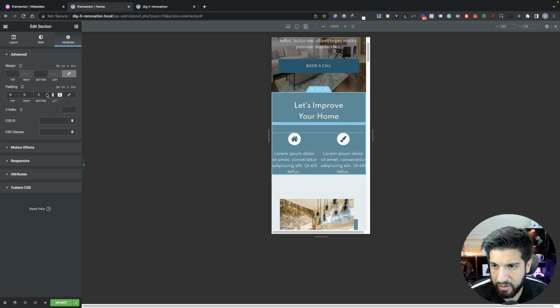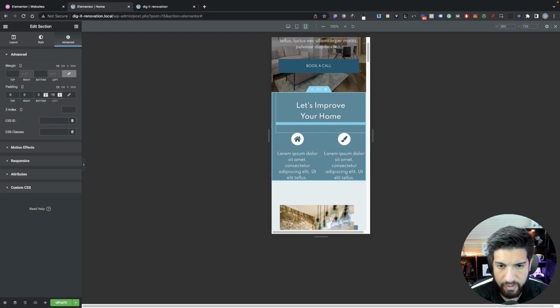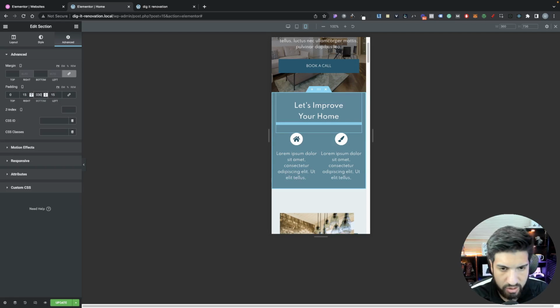And I know it says 20 on each side. Let's do 15 on each side. So then it goes with the spacing that we did above here too. And then let's add some padding at the bottom. Maybe do about, we were doing 30. So let's do 40, so it looks more like the padding on the top.